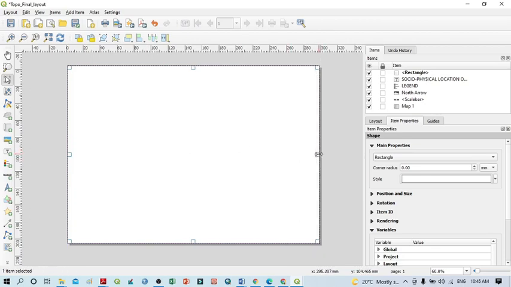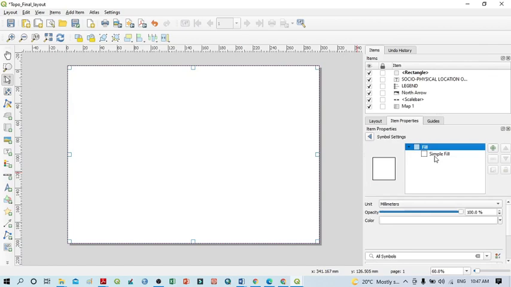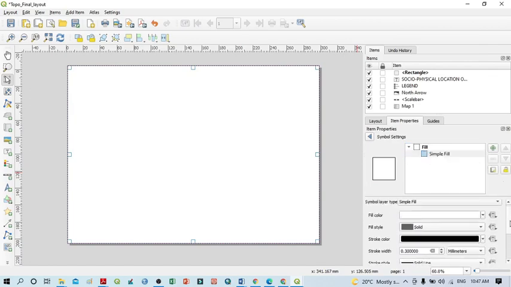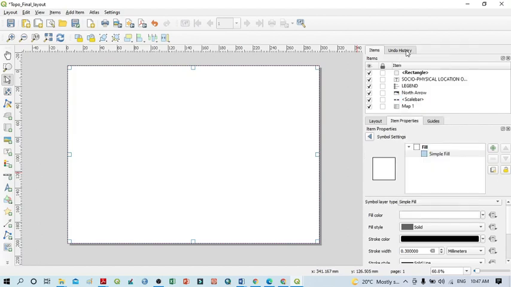So you can see here the whole study area actually disappears and shows only white color. So no need to worry. Simply go to the item properties. Within the main properties, you can see here the style. Simply click here in this drop-down menu and click on Simple Fill. Within this simple fill, you can see the fill color, fill style, then stroke color, etc. Within this fill color, simply click here and select transparent.